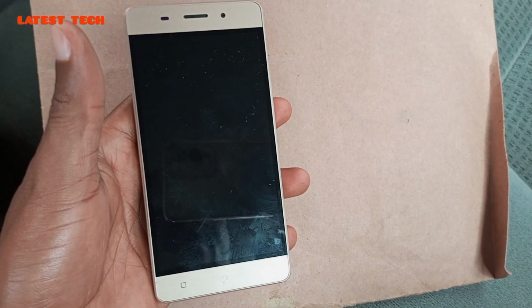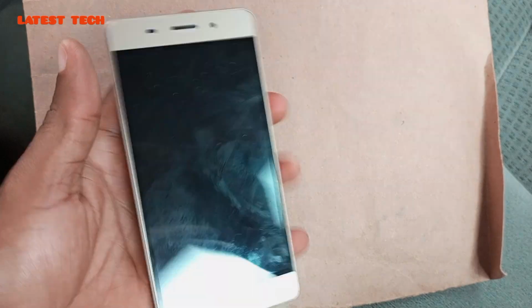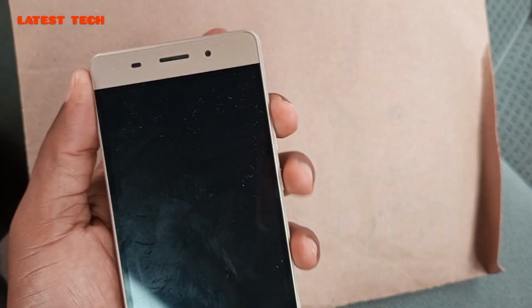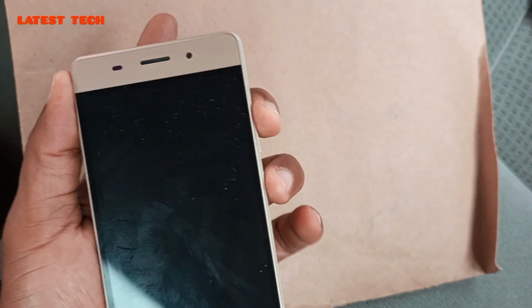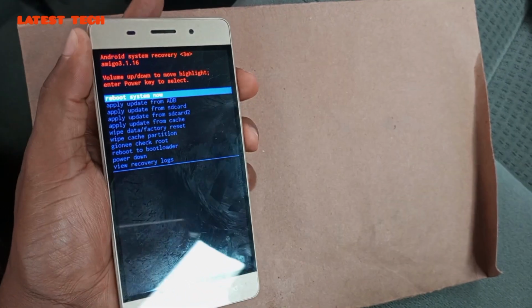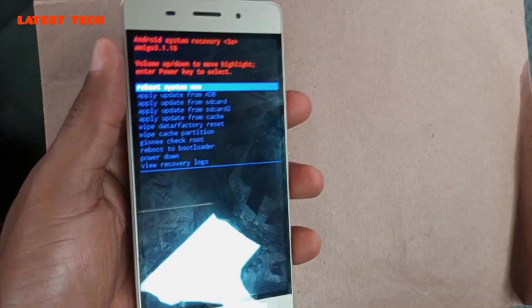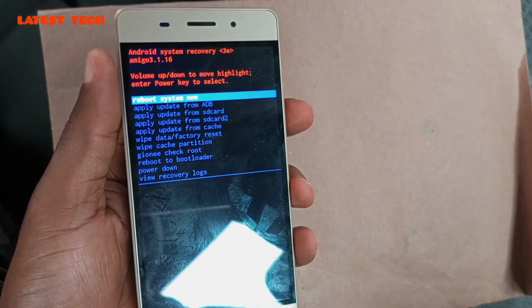When it completely turns off, just like what is on your screen right now, the next thing you have to do is to press the volume up key and the power key for few seconds. Press the two keys, volume up key and the power button for few seconds, so it can take you to the recovery menu. As you can see, we are in the recovery menu, all thanks to the volume up key and the power key pressed together.